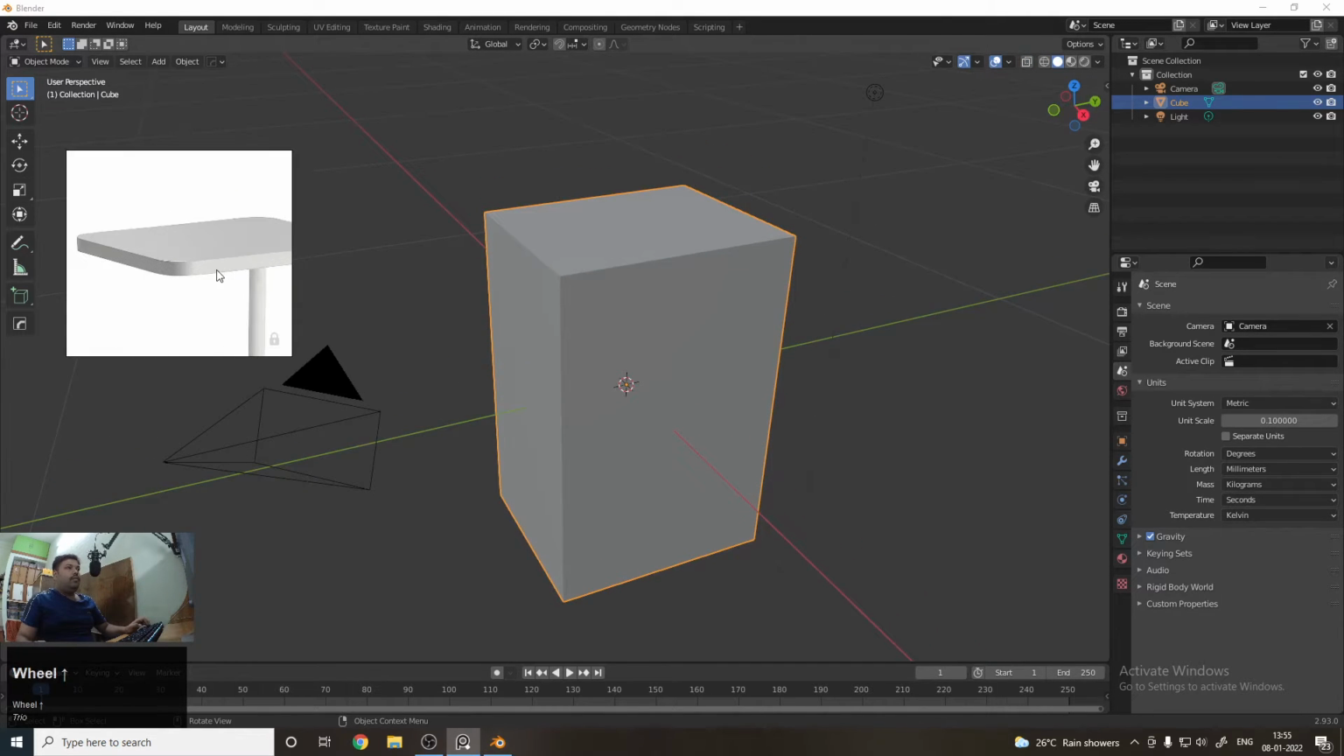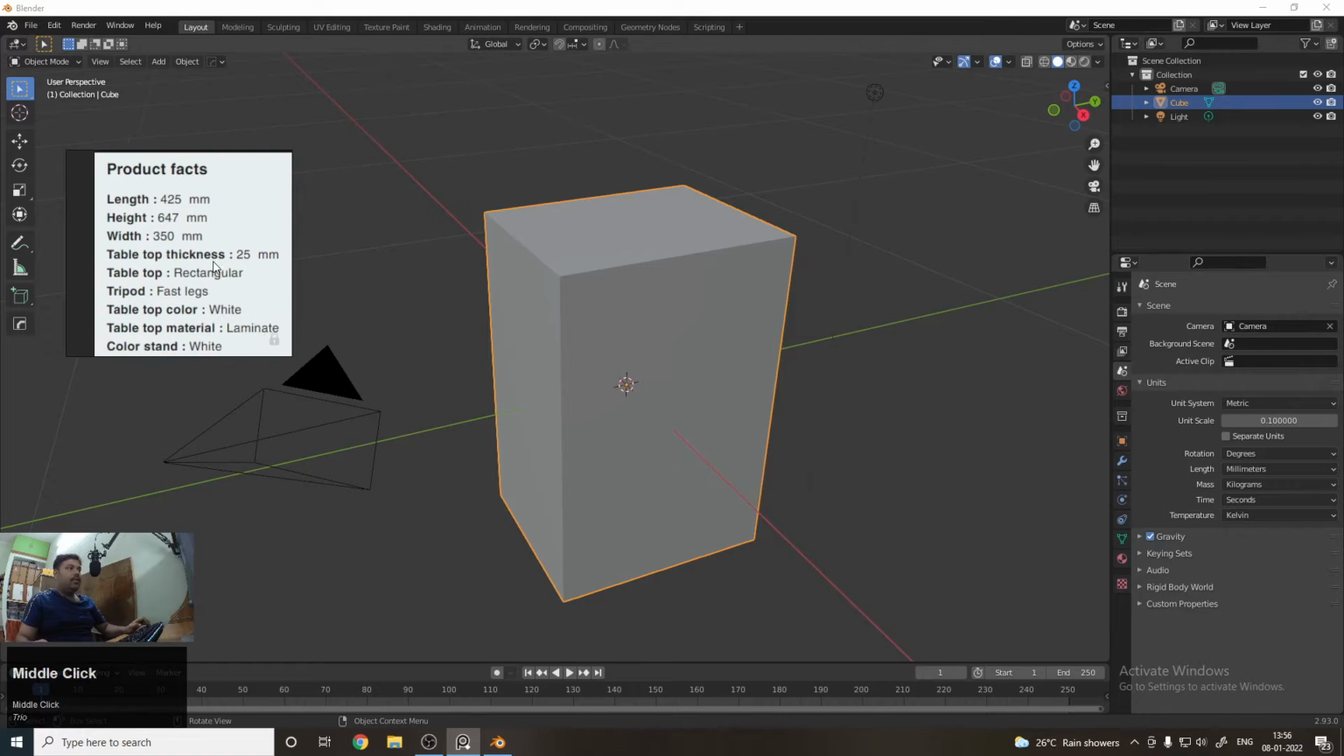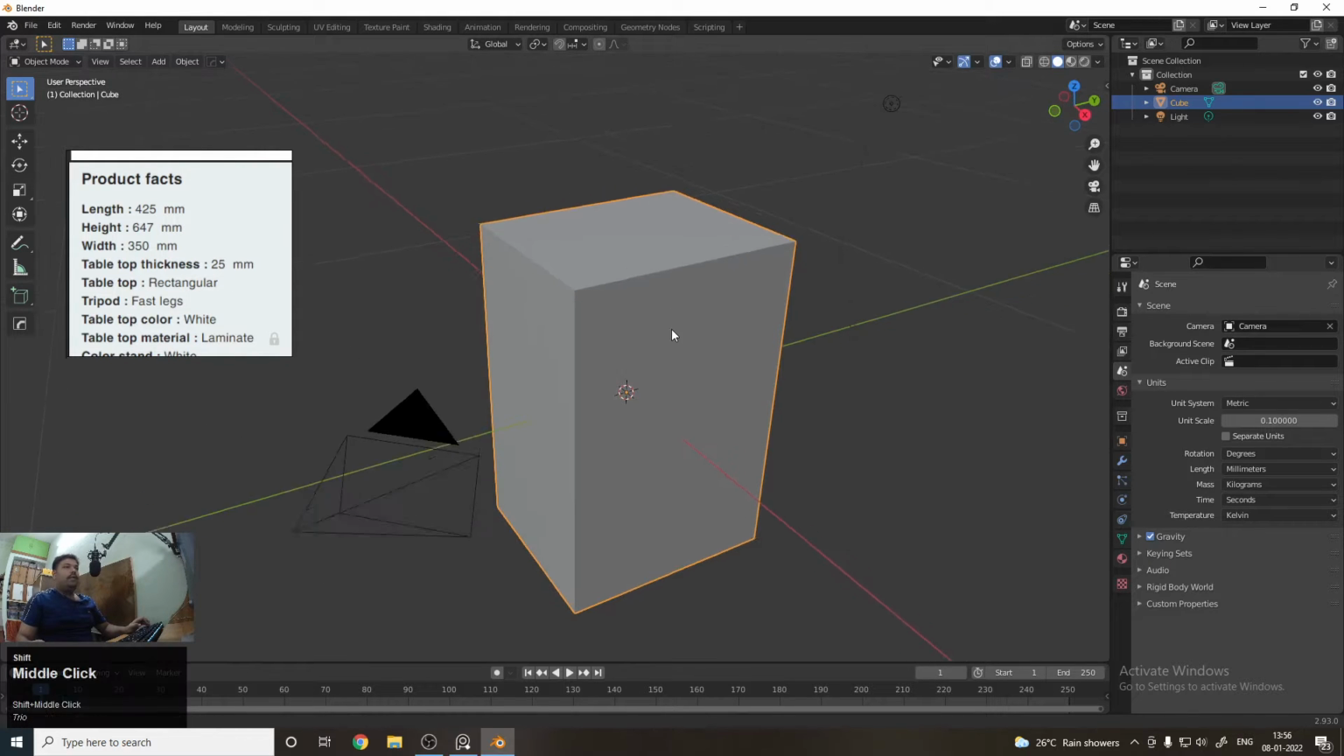So now we need to create this top portion first. Here they have also given the dimension of this table top thickness, which is 25 mm. So we can also do that.